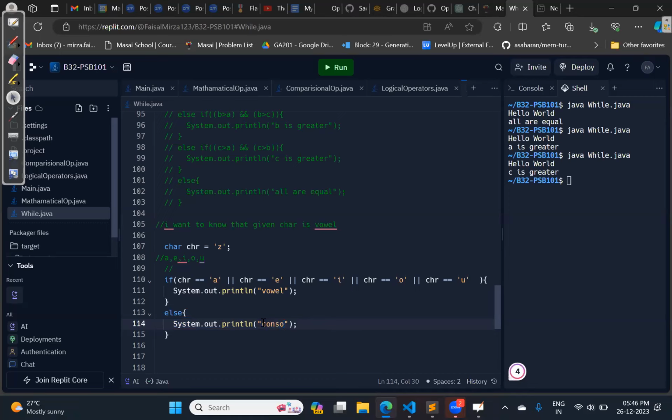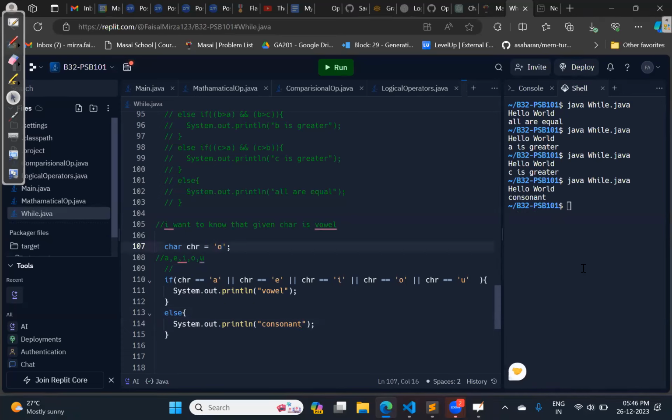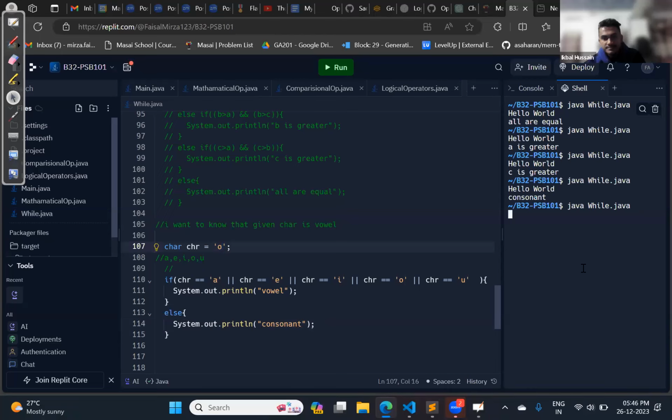So tell me the output for this. If I run this, it should be a consonant, right? Yes. Now I change the character to O. It should be a vowel. Am I right? Yes. So are you getting how it is working?